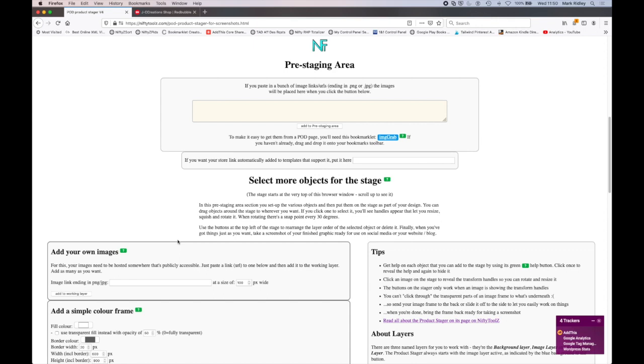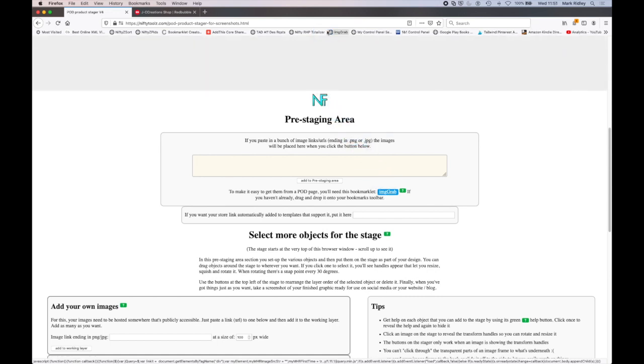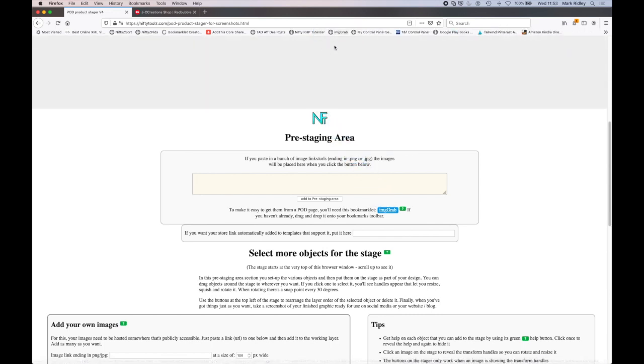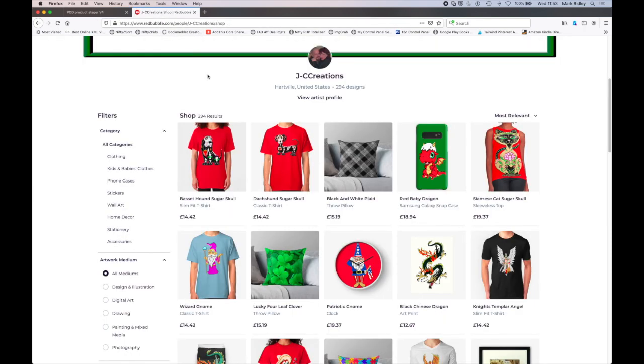Okay, here we are at the POD Product Stager. First thing to do is to get this bookmarklet into the toolbar. Drop it somewhere convenient. And what it does is it lets me grab images from a POD website store.